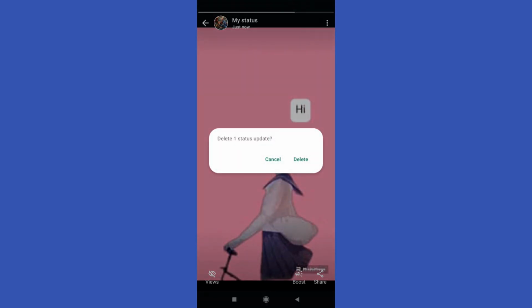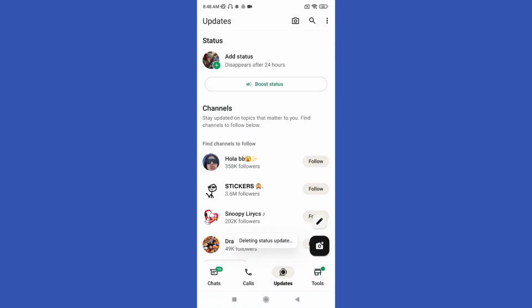and then this confirmation message appears: delete one status update. You click on delete and it's done. As you can check here, it disappears after 24 hours. That means that I don't have any status now. So that is how we can remove the status from WhatsApp.